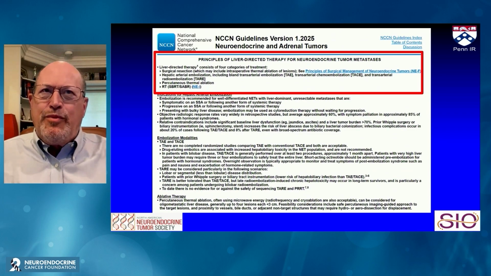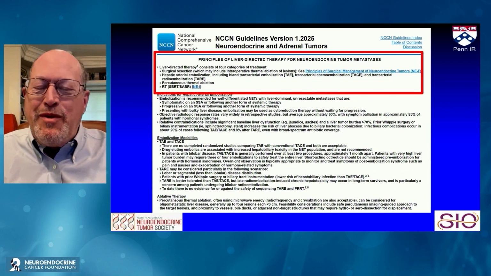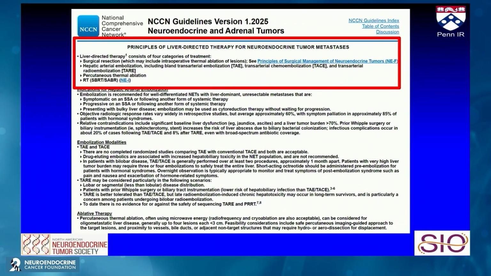So let's talk about principles of liver-directed therapy. This is a little bit of a dense slide, but this is the page from the NCCN guidelines on principles of liver-directed therapy. All the NCCN guidelines have a patient-friendly version, and you can access that for free, and you all should become familiar with this. So this is the one page out of the entire guidelines that kind of summarizes liver-directed therapy, and I'm just going to walk you quickly through the key points.